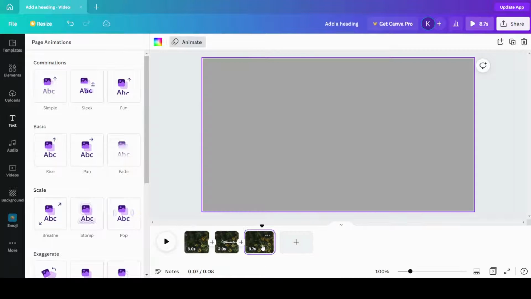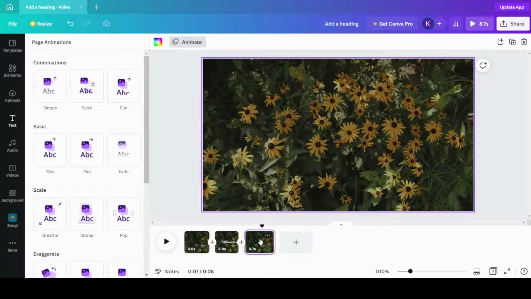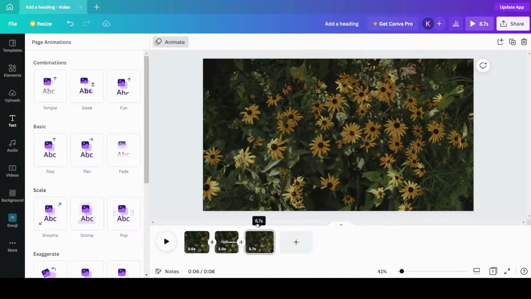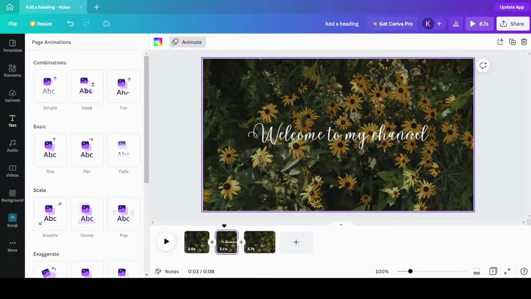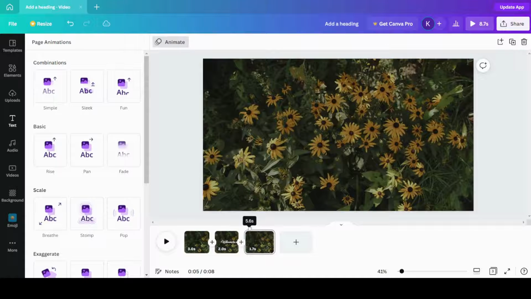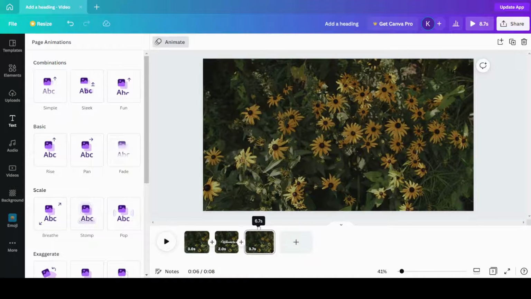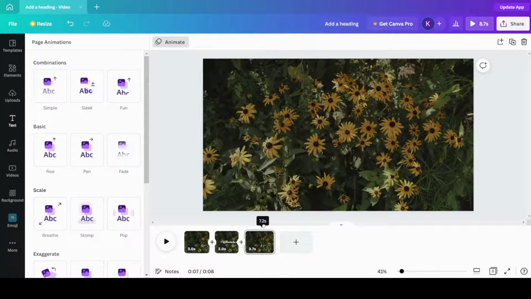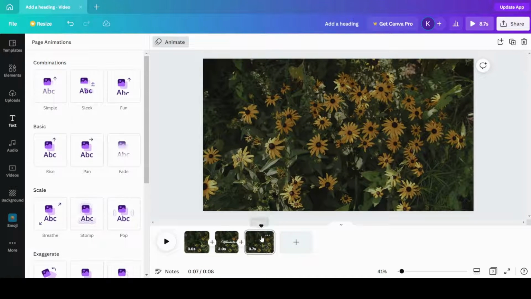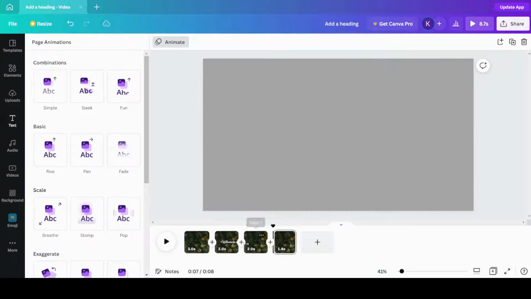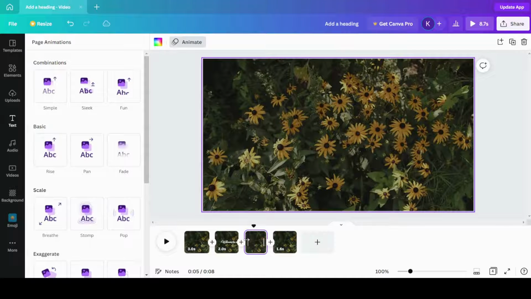Now let's say you want to add an image. The process for an image goes exactly the same. For example, from over here, now what I want is that this welcome to my channel will just go away, and a subscribe button will appear. And the subscribe button stays for 2 seconds maybe. So from 5 seconds to 7 seconds the subscribe button will stay. So I will place it at 7 seconds and I will split over here. So this page duration is from 5 seconds to 7 seconds.